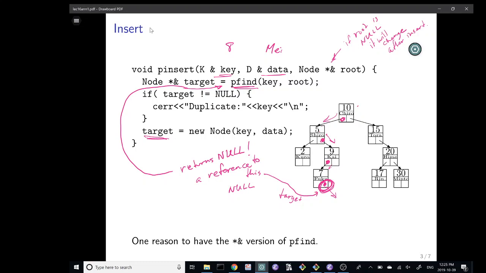Yeah. I'm just curious, so if target was defined to just be a pointer, without the reference symbol, how would that change the function? How would that change the function? What do you think? So would it make a copy of the pointer?